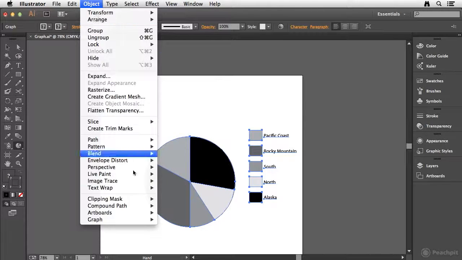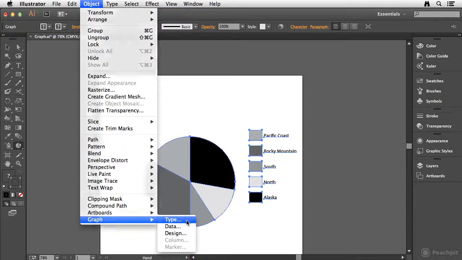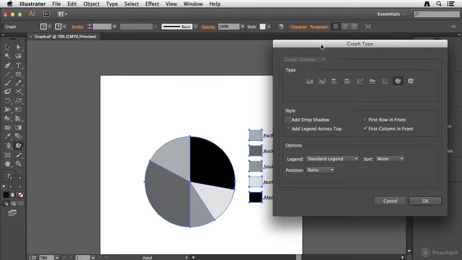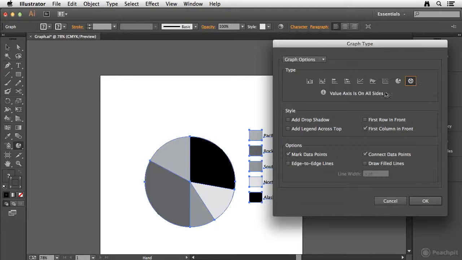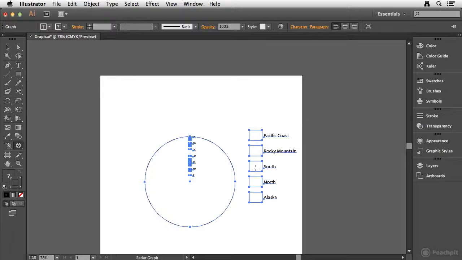This time I'll go to Object, Graph, and I'm going to choose Type, because even though we had created this using the pie graph tool, we can change the type of graph at any given point. Now, the data that I have in here is not going to lend itself to every situation. So if I click on, say, the radar graph, I can go ahead and click OK, and it's going to adjust it the way that I want it to, but you can see the data doesn't really lend itself to this type of a graph.